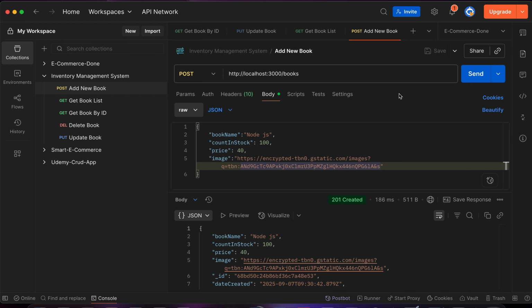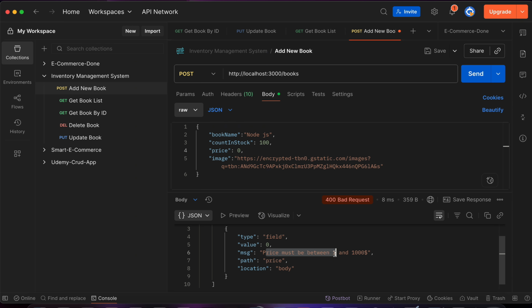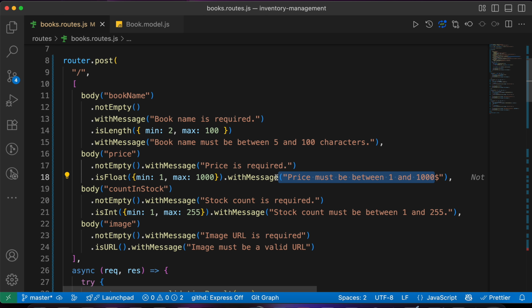So here in Postman, if you press here to send to create a new book, you can create a new book correctly. Now let's try to make some errors. For example, this price, let's make it 0 and try to send the request. Now we got here our message, the type is failed, and the message here, price must be between 1 and 1000. Like this message here, 1 and 1000.